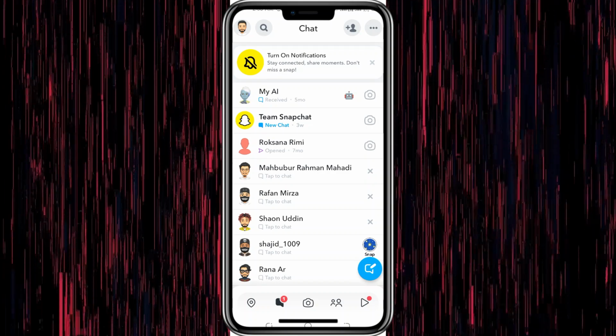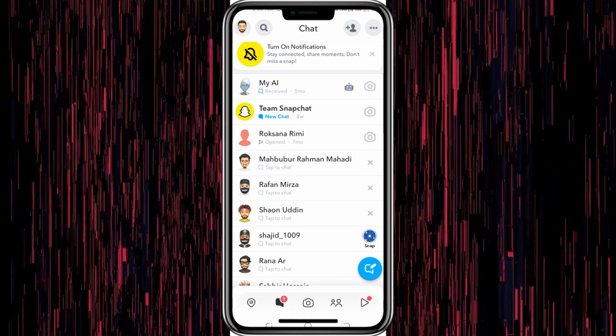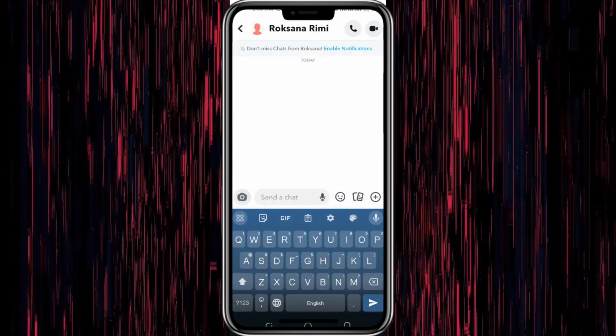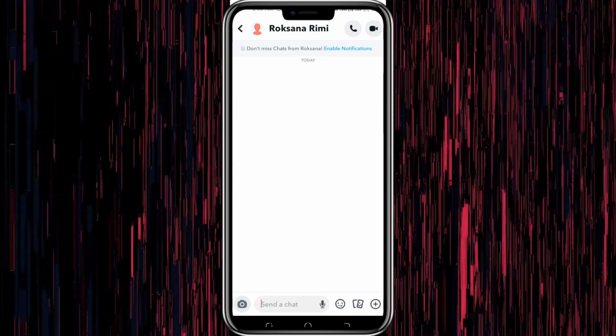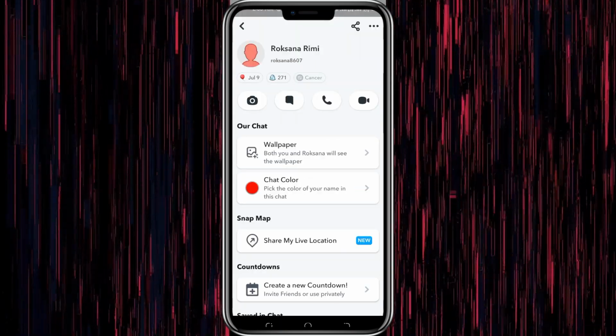So after that you have to find the friends that you want to block. I'm going to block this person. Okay, after that you have to click on the person's name in the top right here. You have to go to their profile.